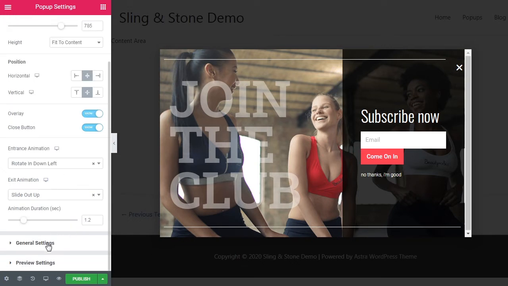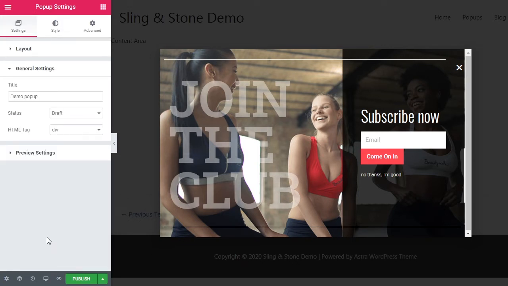Then the next thing we have are the general settings. So this is just the title of our template. We named it, or I named it, the demo pop-up at the beginning. If you want to change it, you can. We're going to keep it as a draft for right now, and you don't have to worry about the HTML tag. That's just some pretty advanced stuff. If you're familiar with HTML, you can have it be a specific HTML tag.